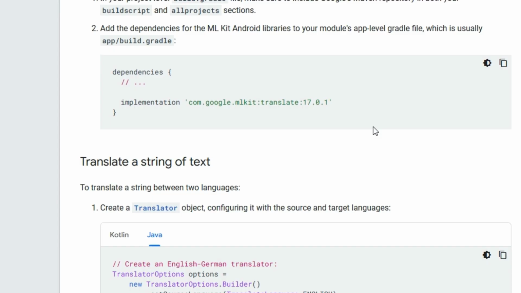Now, I'm on the developers.google.com ML Kit language translation Android page. I will have the link down in the description. And this was a little bit different. When I programmed this particular sample, it wanted me to upgrade to target level 34 instead of 33. So I went ahead and did that. I just wanted to let you know that I had to go to API level 34 for the target.